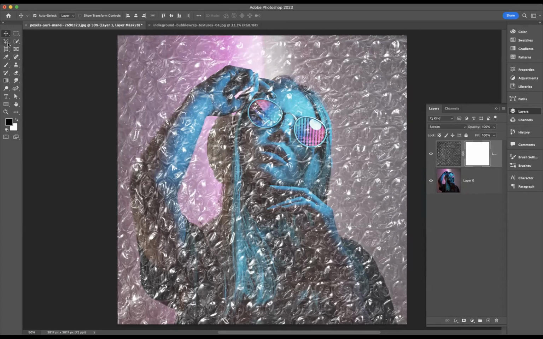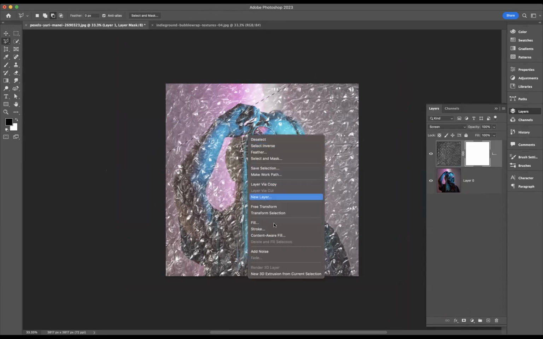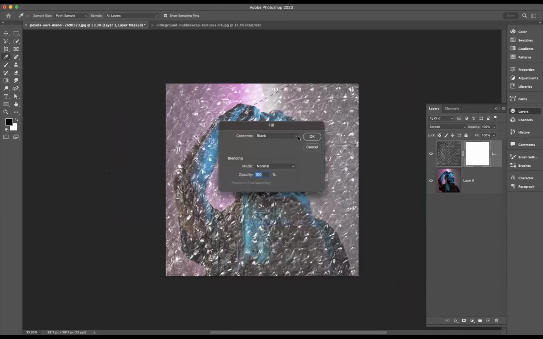And I'm going to use our polygonal lasso tool. And I'm just going to come through, maybe zoom out a little bit, just give me some space. And we're going to say something like that. And now with that layer mask selected, all I need to do now is right click on there. Fill and black.